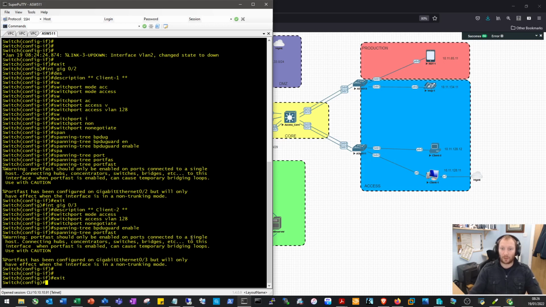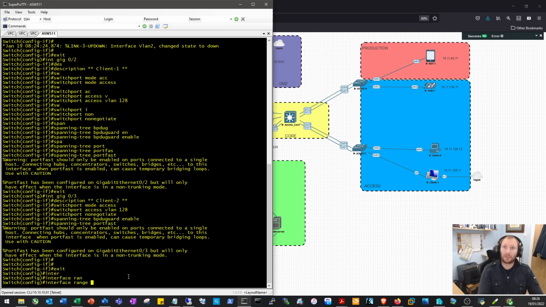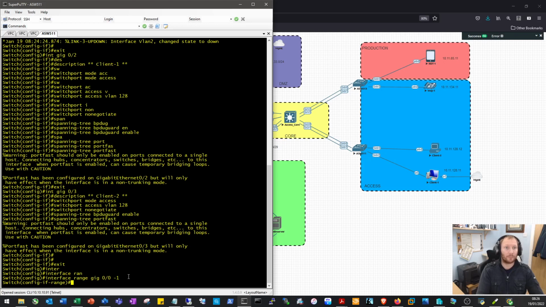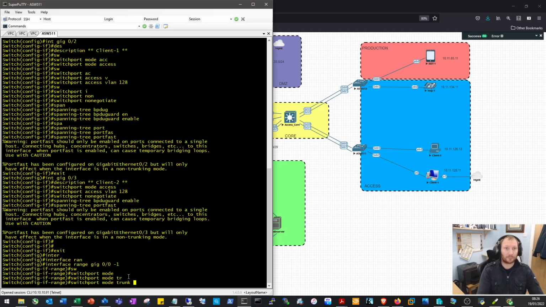So next up are the interfaces from the access switch facing the core, and these will be in an Etherchannel, and these will be a trunk interface. So these are going to be configured the same. So for this, we can use the interface range command and then specify both interfaces, so 0/0 and 0/1. Switchport mode trunk.